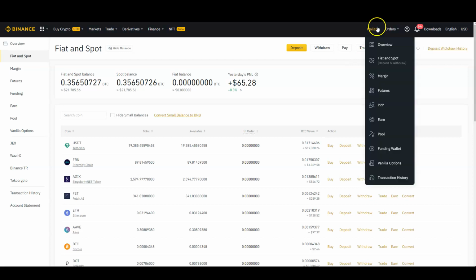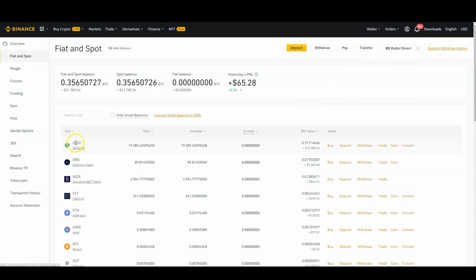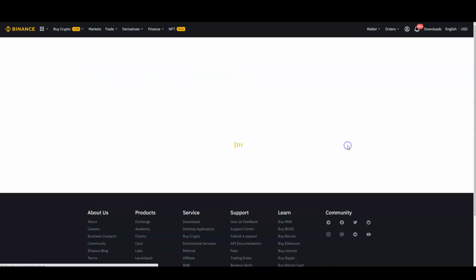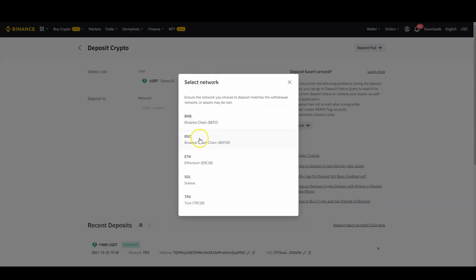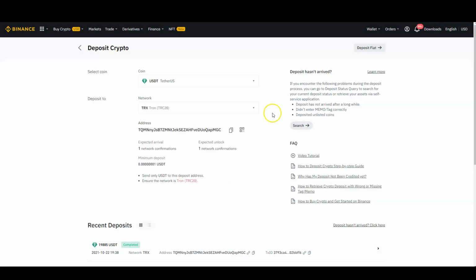If they go to fiat and spot USDT, they choose deposit, it is going to give a few options as a network. You can see the ERC20 here and TRC20, which is the Tron network here. Select it. If this is the first time retrieving the address, I think there's gonna be a button to get the address. You click on it, and there you go. You can copy this, and they can just give you the address.